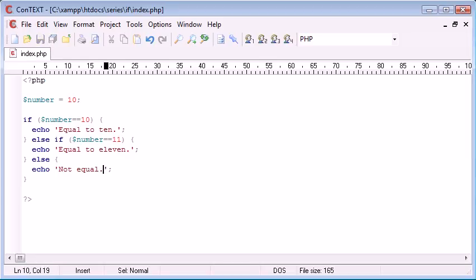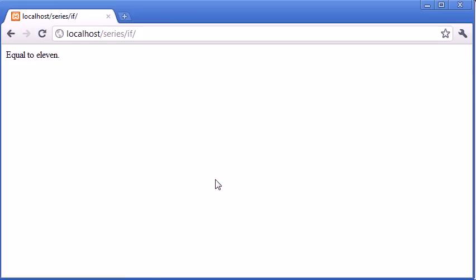not equal, for example. So now what we're doing is we're saying, is the number equal to 10? If it is, echo out this text equal to 10. Otherwise, is this text equal to 11? And if so, we echo out the text equal to 11. Now remember, before when I changed this to 11, it said not equal. But now I've changed it to 11. This will be evaluated to true, or this here in particular will be evaluated to true, therefore this is going to be executed. So let's refresh the page, equal to 11.